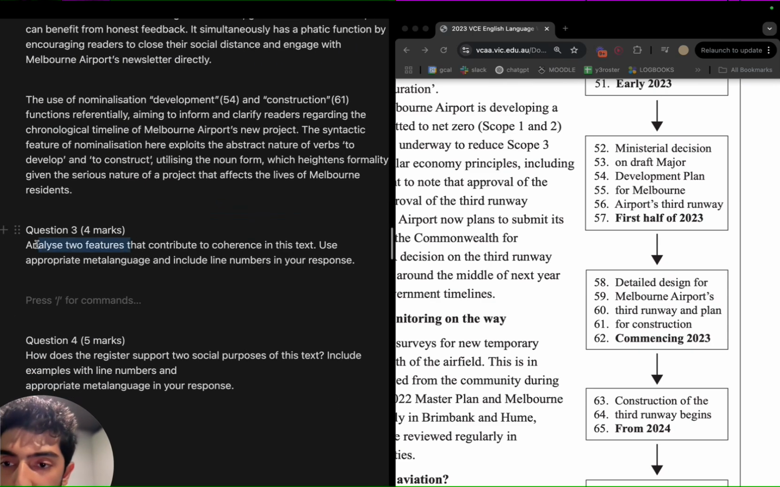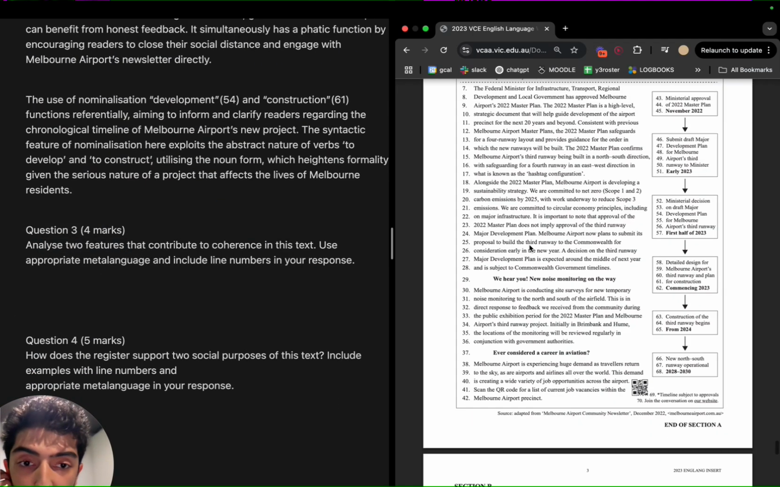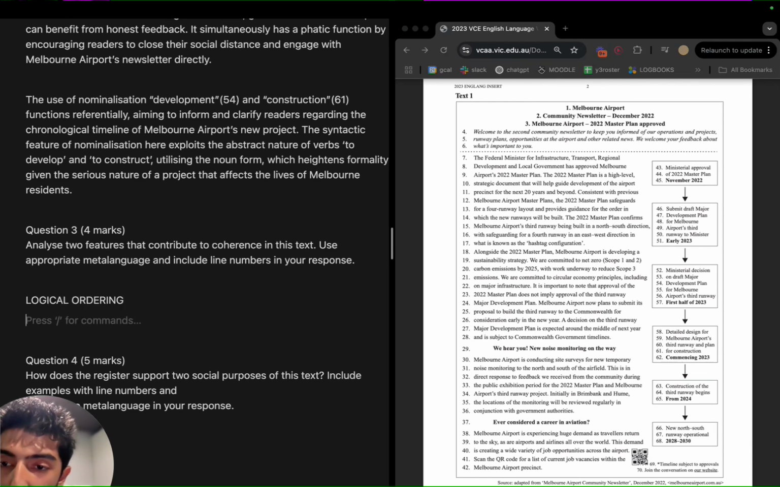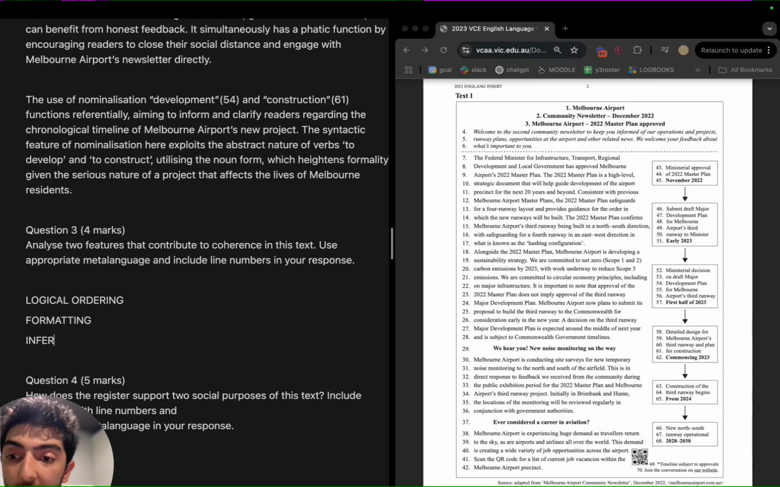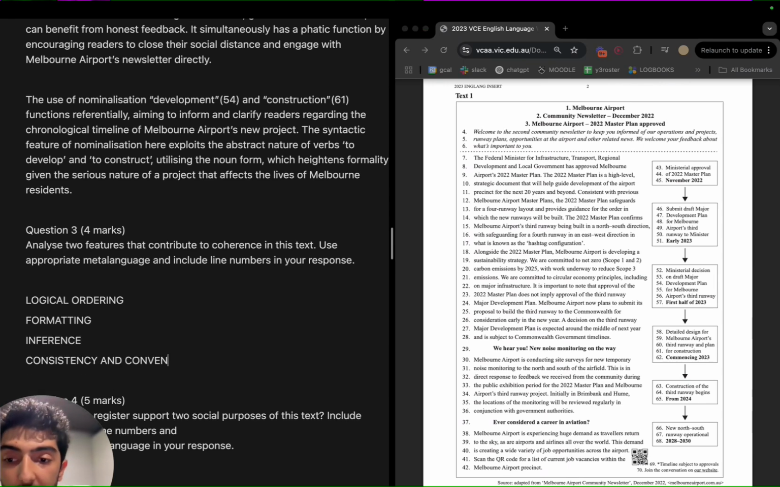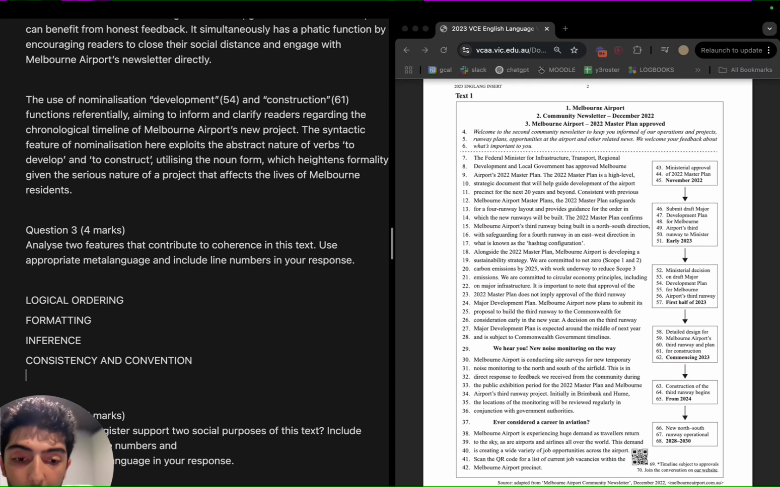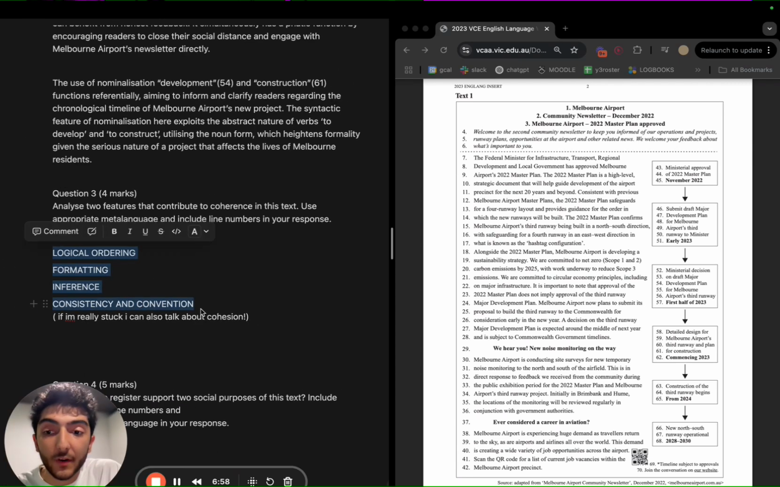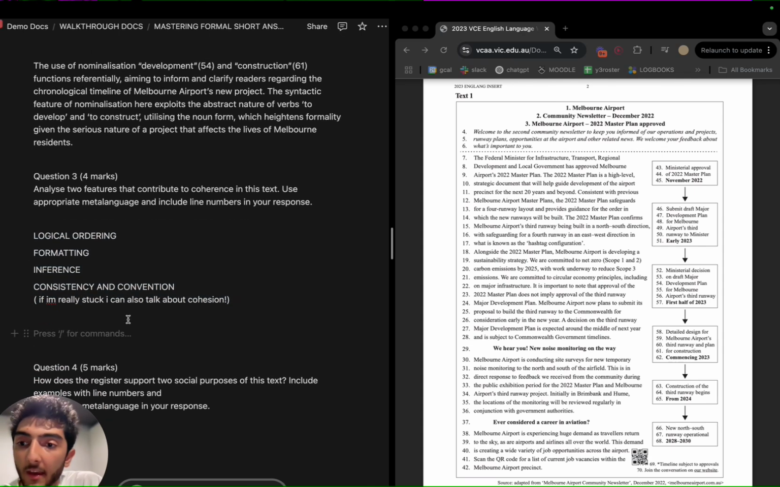Now, 2 features, so anything at all that contributes to coherence, okay? Now, when I think about coherence, I'm thinking logical ordering, I'm thinking formatting, I'm thinking inference, I'm thinking consistency and convention, and if I'm really stuck, I can also talk about cohesion, right? But that's lower priority because we have some beautiful features that we can find that are directly linked to coherence anyway. Alrighty, so let's talk about that.